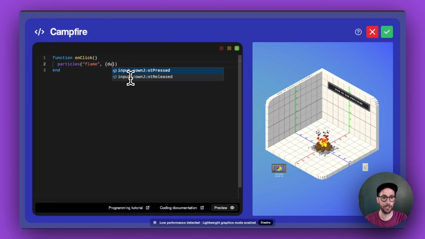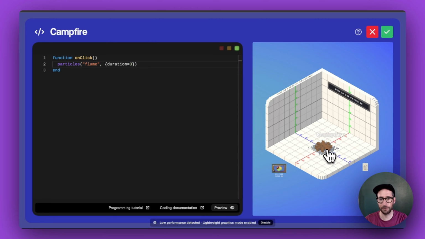So one is going to be duration. This would be how long the flame would go. I'll just set 3 for 3 seconds. Whenever I preview it, we will see that the particles happen as they are supposed to, and then after 3 seconds, it stops. Another thing you can do is change the color, and this uses hexadecimal values. So let's do a green. And then when we preview, we can see that my flame is now green.